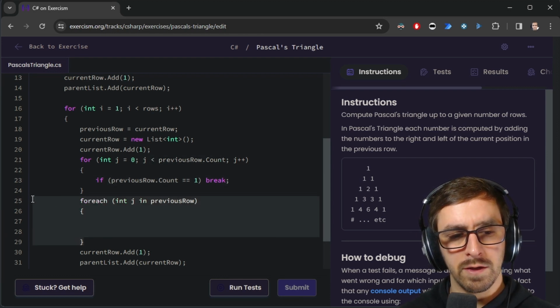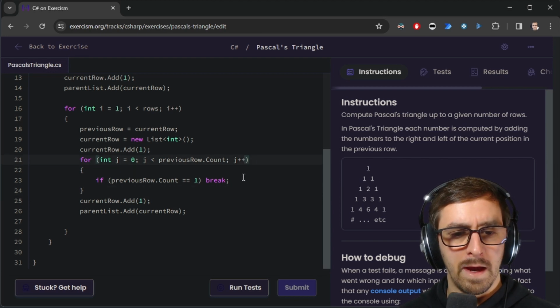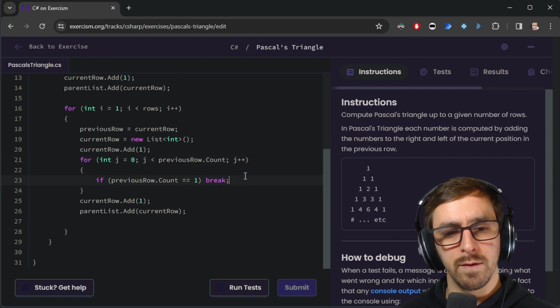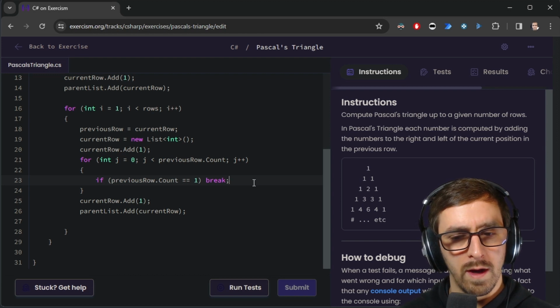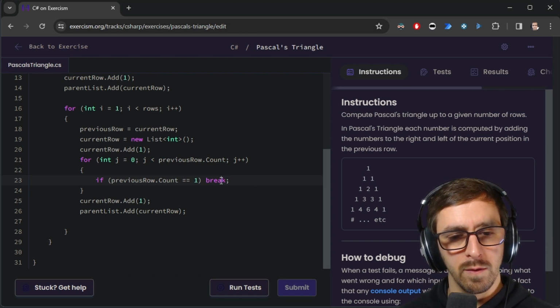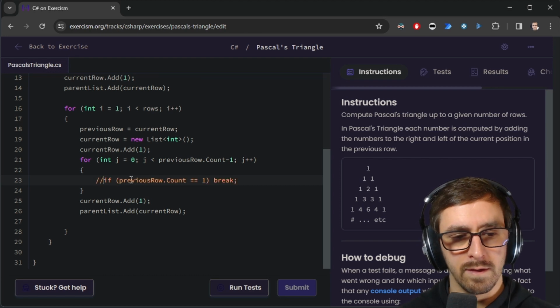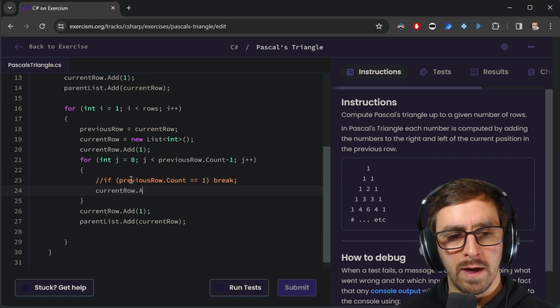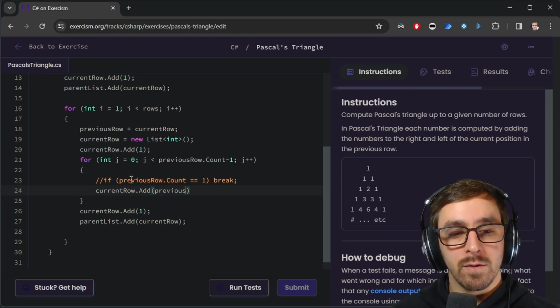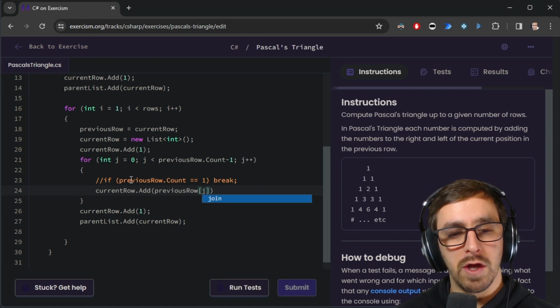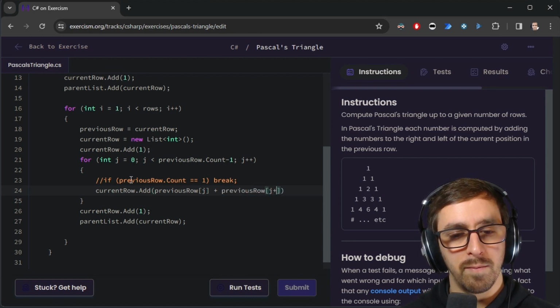Let's get rid of our for each. My thought is that you have to add each number to the next number. So 1 plus 1 would be 2. There are 2 items in this. I think this might need to be previous row count minus 1, and then we'll see if we don't actually need this. Current row dot add previous row, and then we reference the position of j, plus previous row position of j plus 1.